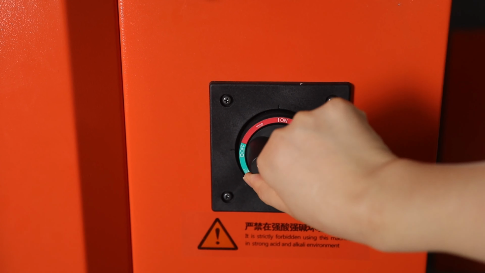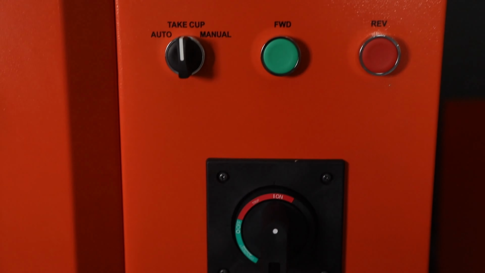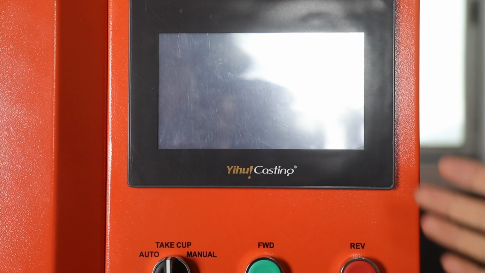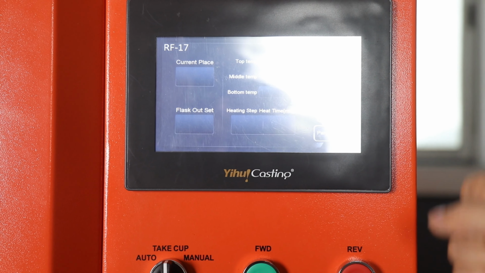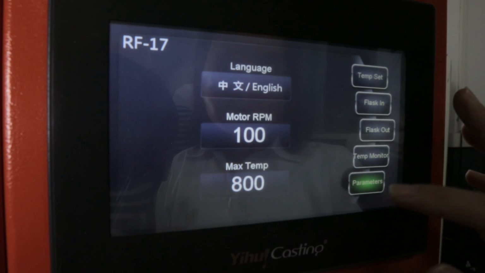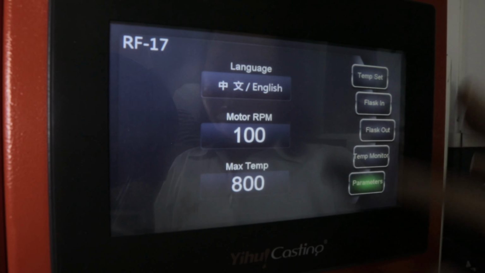Okay, firstly we power on. Then we will see the screen is starting. About 1 minute, it will be ready. After power on, we enter the parameter setting window.